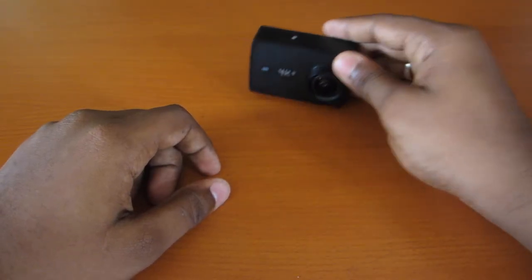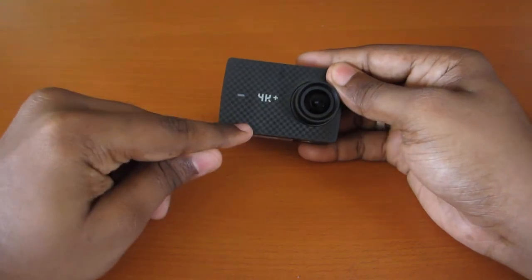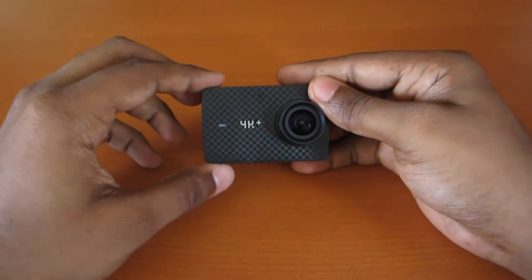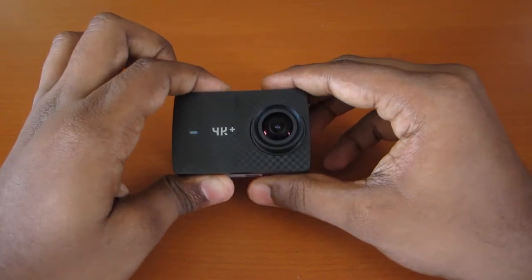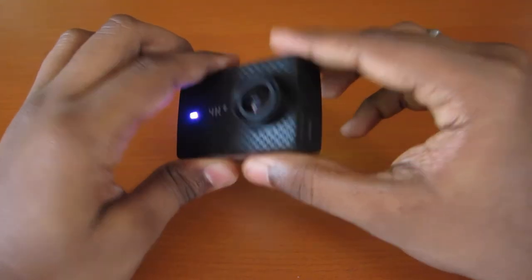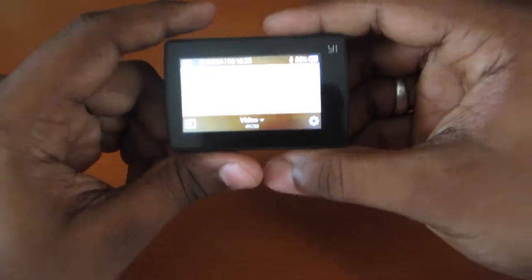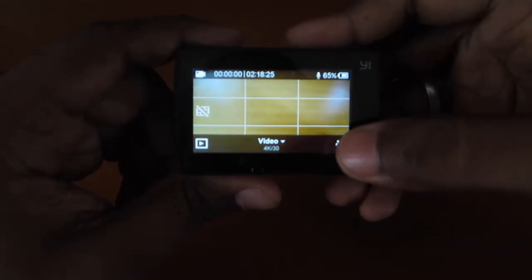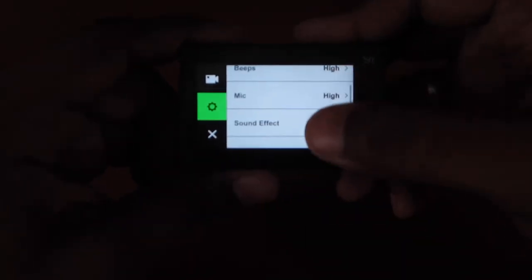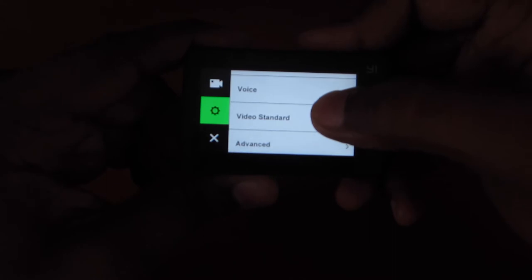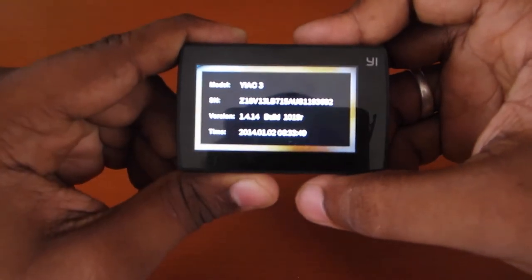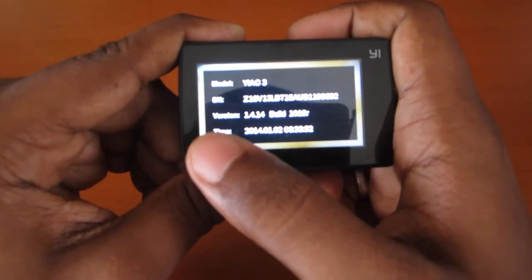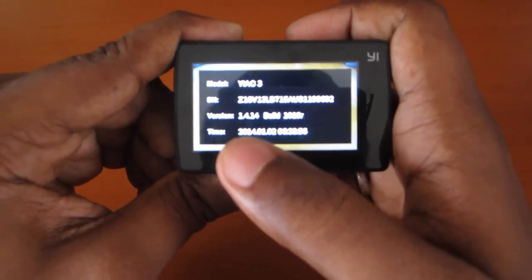In this video, I will show you how to convert your YI 4K+ action camera into a webcam. In order to do that, you should be running the latest firmware from YI, which is 1.4.14. You can check that by going to Settings, and finding the Device Info option. Yeah, here it is. In this, you should be running 1.4.14.